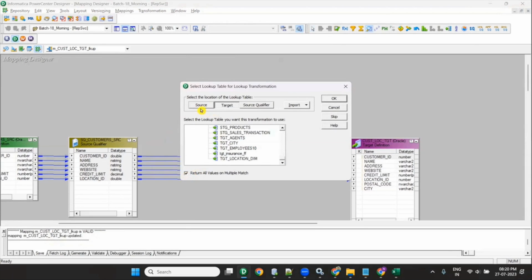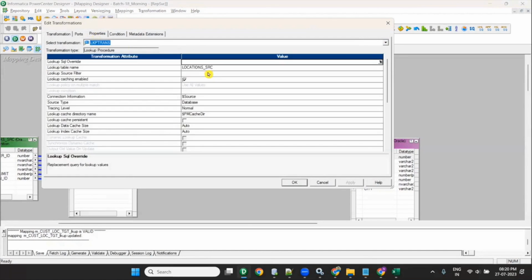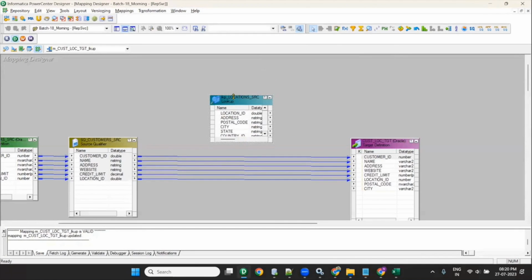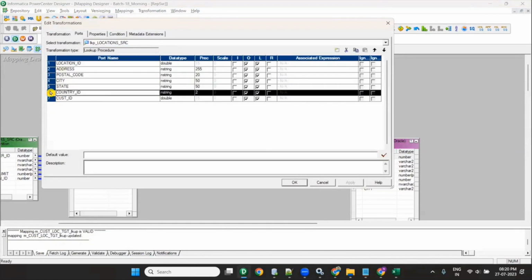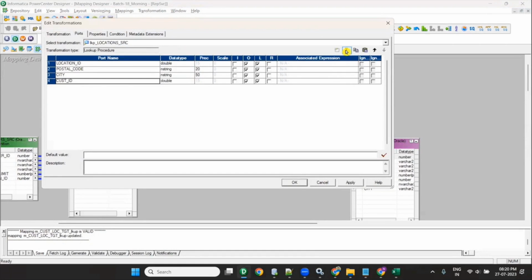Check this box and select the locations SRC. Select return all values on multiple match, click on OK. Now in the properties, give the lookup name as LKP locations SRC. Now, what are the unwanted columns? The unwanted columns are customer ID, address, state. I am removing these. We have location ID and postal code.